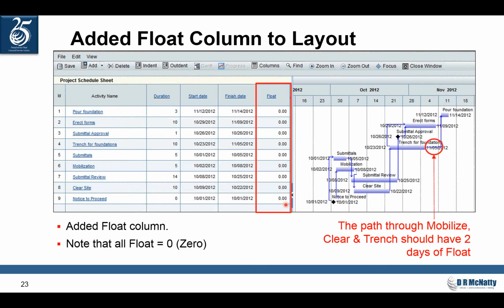And of course, I still have a little bit of a problem here because I purposely built this field work, mobilization, clearing, trenching. I purposely built some float into it just to see if it would calculate it and how it would present it.